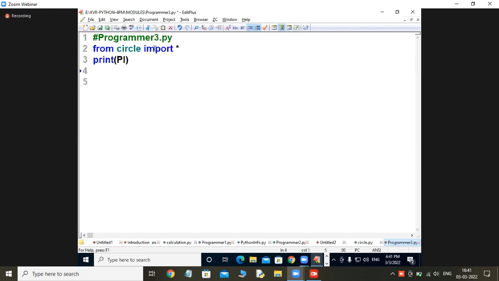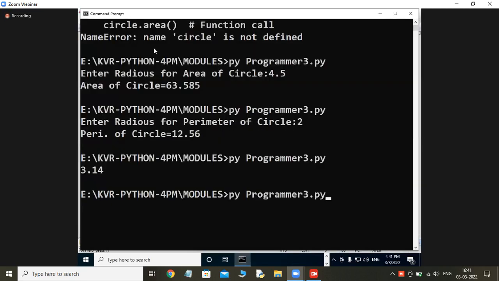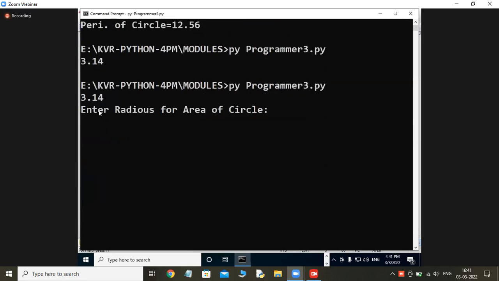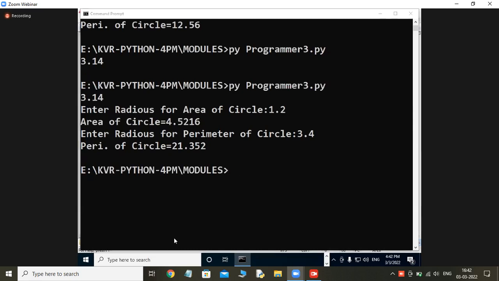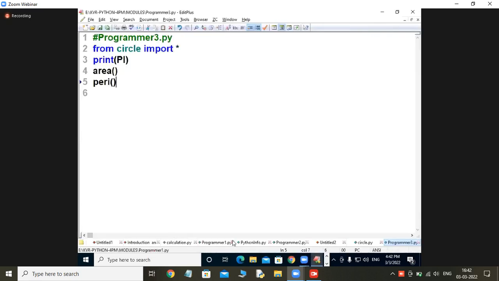I can write area, I can write perimeter. Without the module name, I can access them. Beautiful. Say PI, 3.14, 1.3, and 3.4. I got the total outputs. Easy or difficult? Dead easy. Now I am going to tell you the number of techniques used to reuse modules.